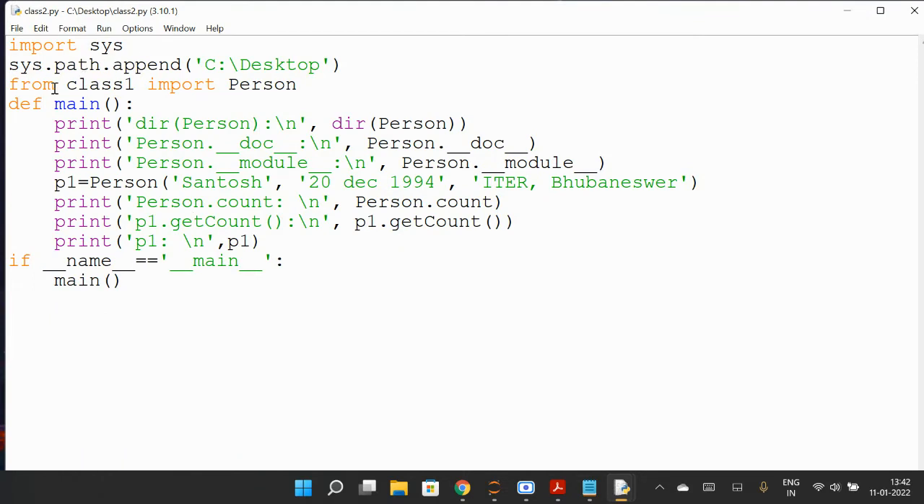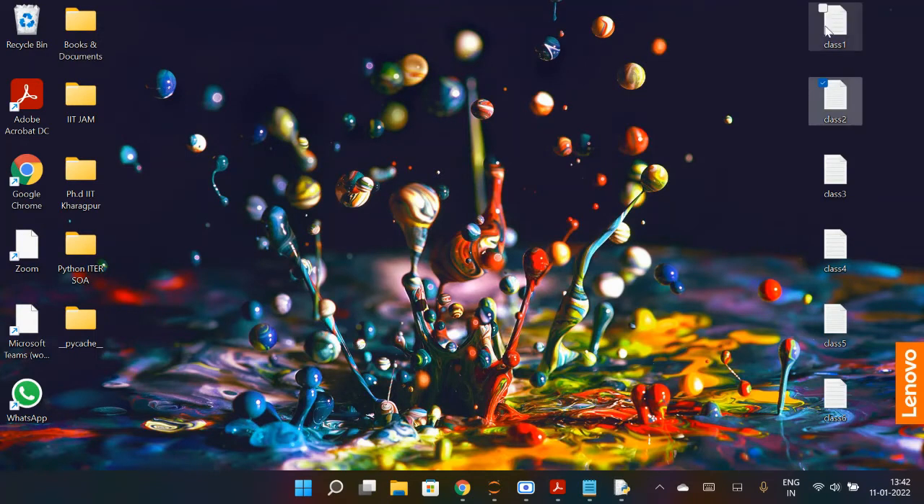So we have what? Import sys. So this is a module, right? You can change the path to import something. And sys dot path append. So this is the path, like this is the address of the location where the program is saved. So from class one, which is the name of the program. I have saved it on the desktop. You can see this is program class one. So in class one, I have a class person.